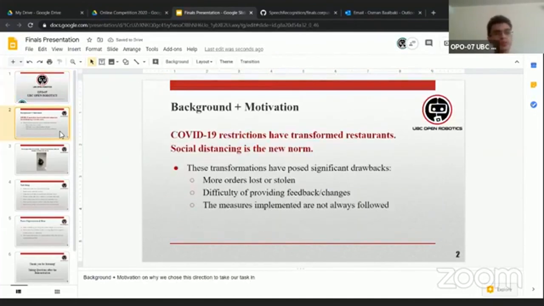We're team UBC Open Robotics, and I'm going to start with the background and motivation for the task we're going to do. Our motivation stems from the COVID-19 restrictions. Right now, with all the restrictions going on, a lot of restaurants have transformed so that social distancing becomes the new norm. That means most restaurants have moved to pickup and delivery with very minimal face-to-face interaction.